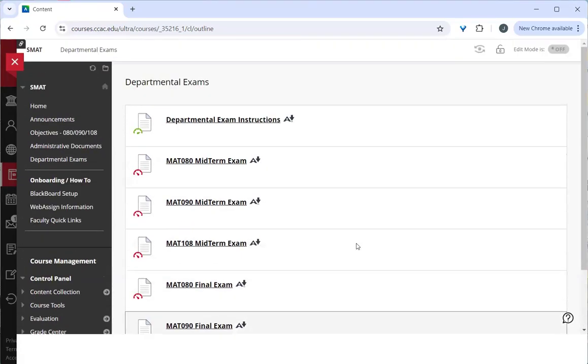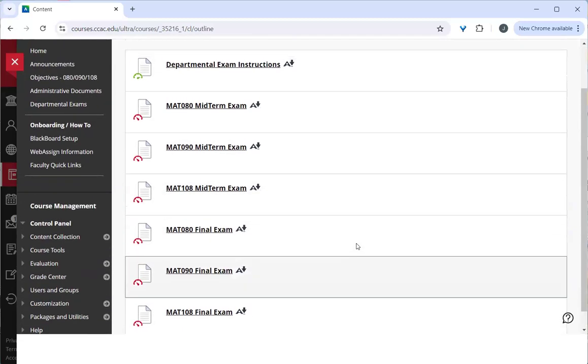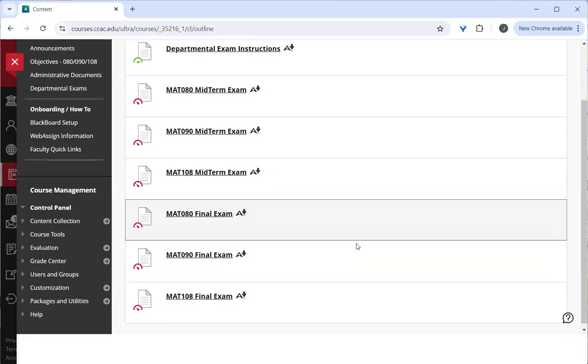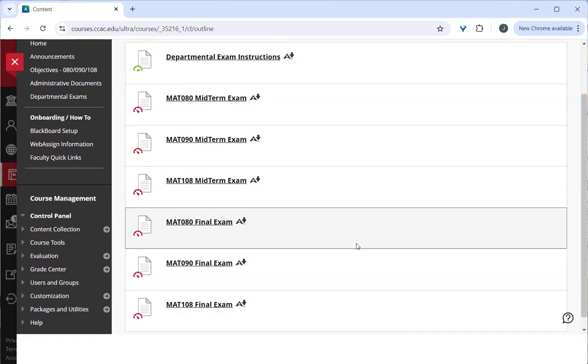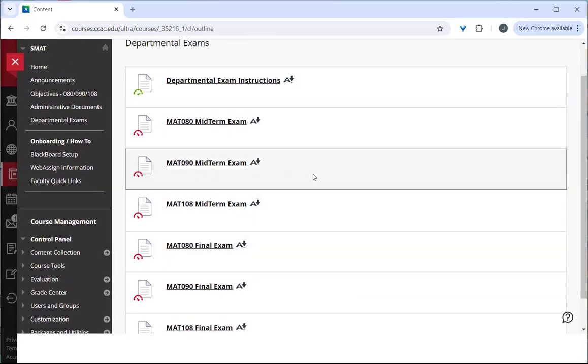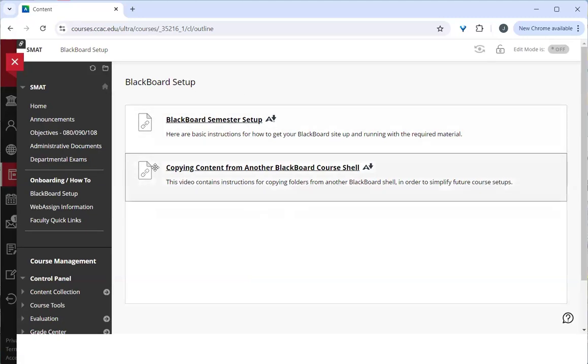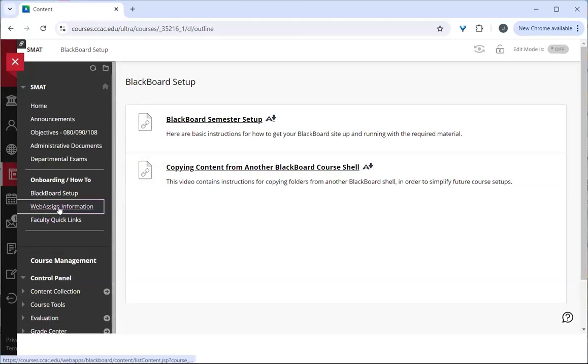We do have some departmental midterm and final exams. We haven't required the use of these for a few years now. We kind of went away from that with COVID and with the whole remote situation. So at the moment, these aren't required, but if you want to use them, you're certainly welcome to. There's some information here for setting up your Blackboard shells for each semester.